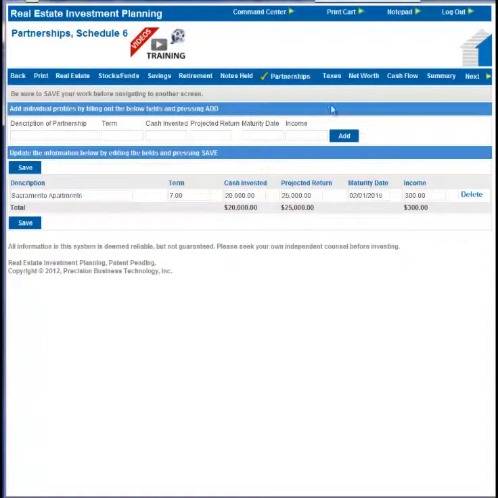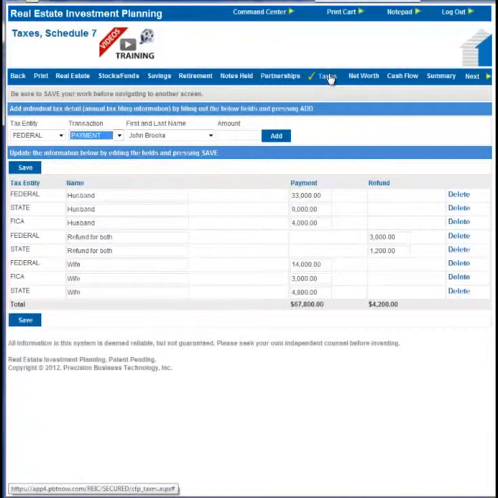to pay off. The next thing of it is your income taxes. It allows you to be able to input what you're paying out in taxes, what your refunds are, so you can start to get an idea how you can start to reduce your tax liability.